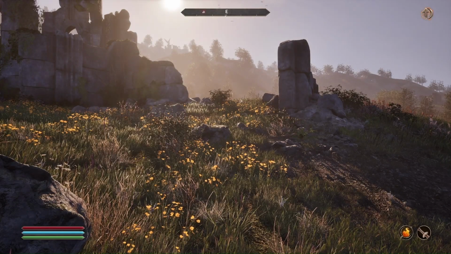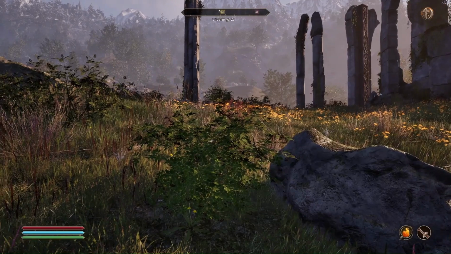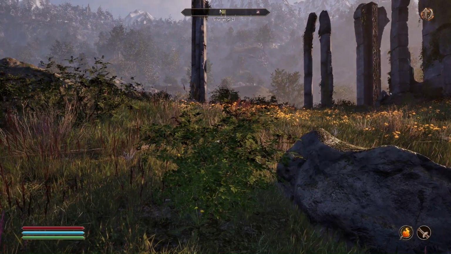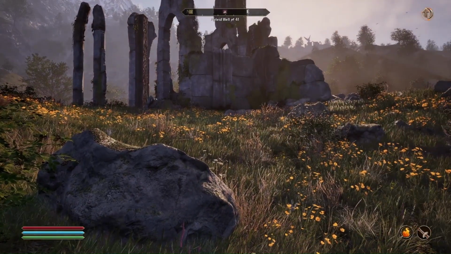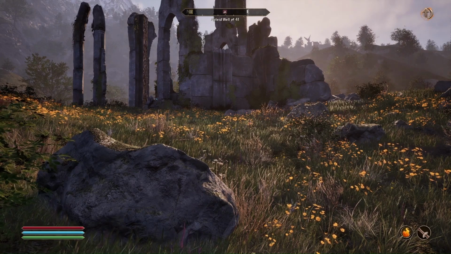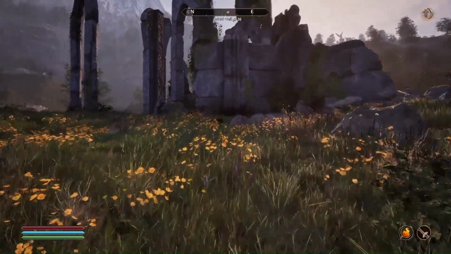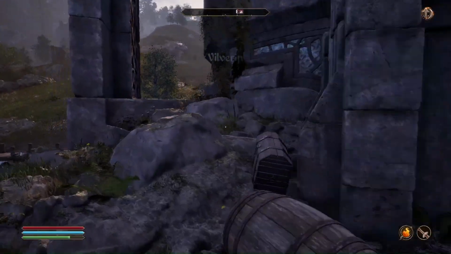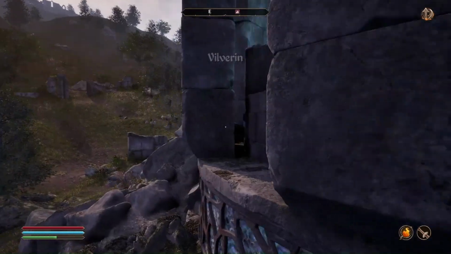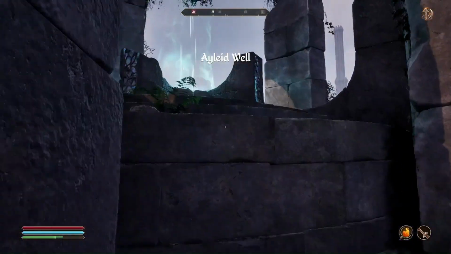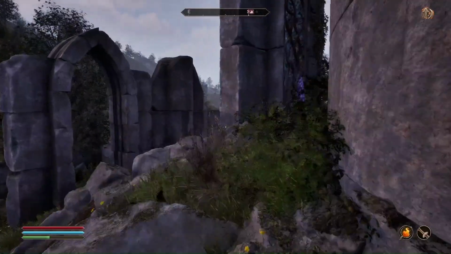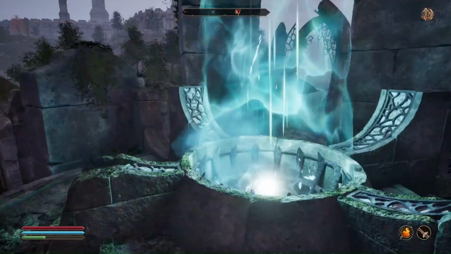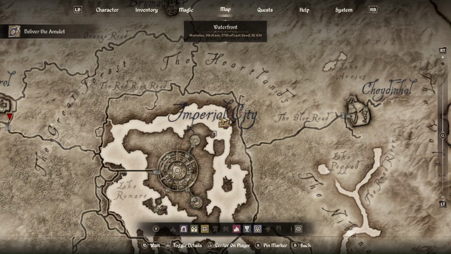Alright guys, we are back in the game, and again, we are right outside Vilvaren. But what you might notice is now there is a map marker pointing to the alien well. And if we approach the Vilvaren pop-up, we don't get the alien well. Oh, we do get the alien well pop-up. Whoa. Better than I thought. And if we look on our map, we now also have Alien Well and Vilvaren.